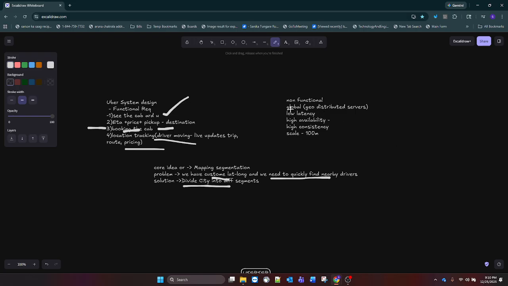Then the non-functional requirements. It can be global, because the app has to work everywhere, so we need geo-distributed servers. Then low latency, wherever there are nearby drivers and nearby locations. Suppose a customer is near some drivers, then cab booking should be very easy. High availability and high consistency: drivers should be highly available where there are a lot of customers. High consistency depends upon scenarios like payment service, transaction service, and map service, where you need consistent service. And it should be highly scalable, both for the drivers as well as for the users.